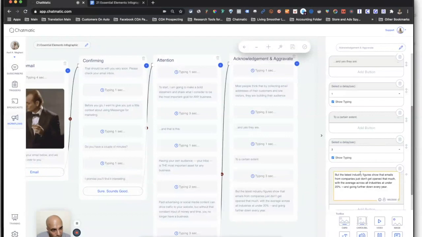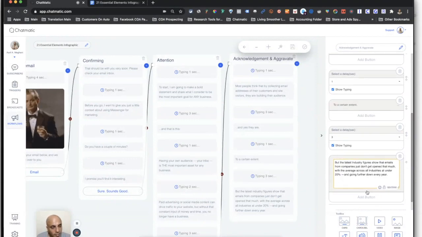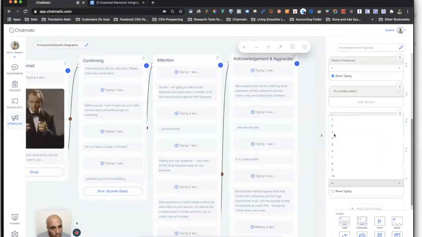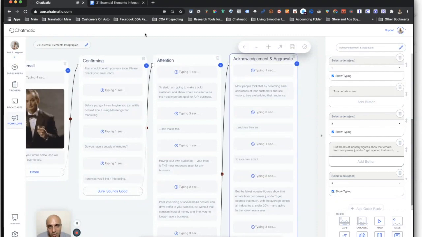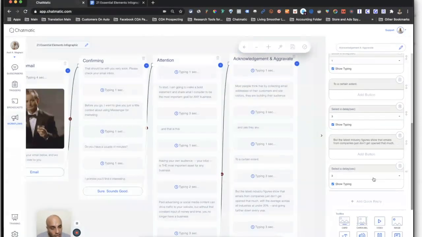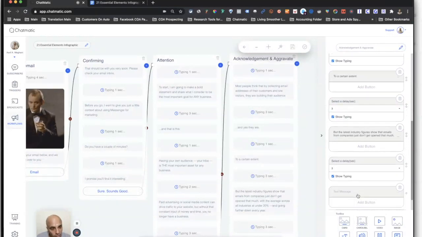But the latest industry figures show that emails from companies just don't get opened that much, with the average across all industries at under 20%, and going further down every year. Even for e-commerce. I think it was MailChimp that just released, or a couple of months ago released, their 2020 figures or something. And anyway, certainly open rates have been going down. So that is something that we want people to be aware of. And this is a big draw with using Messenger.